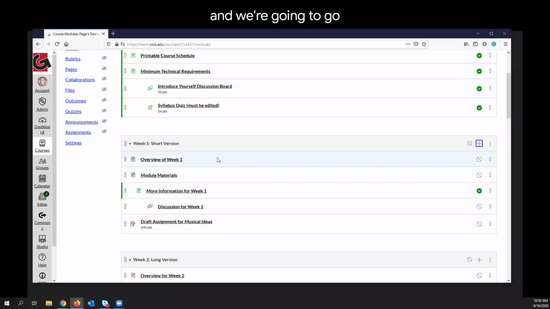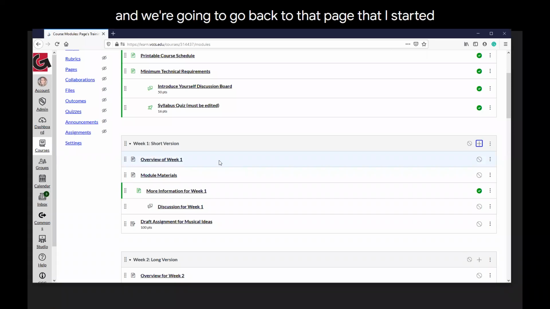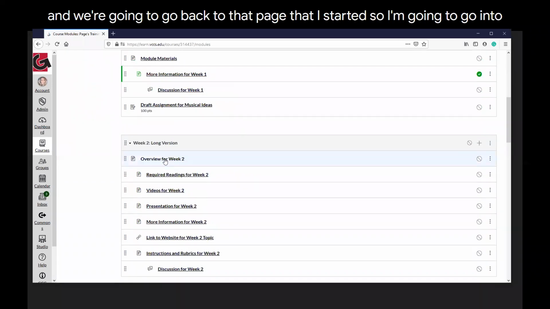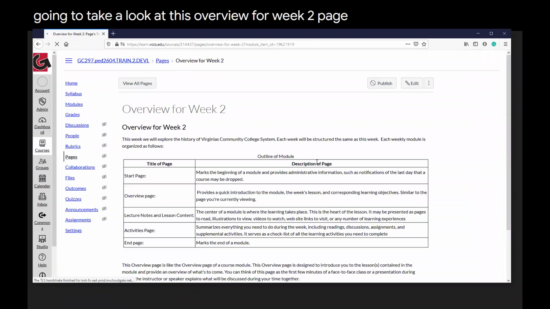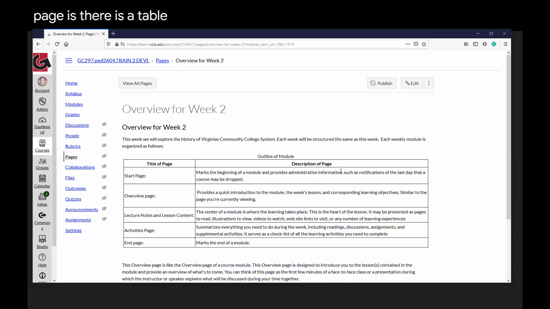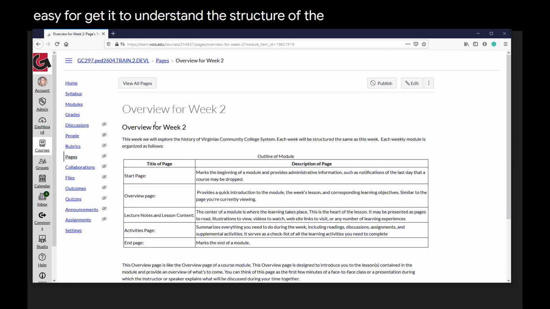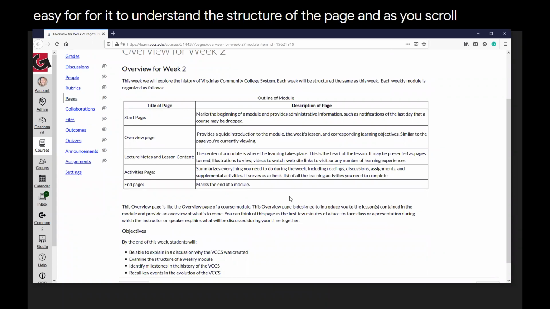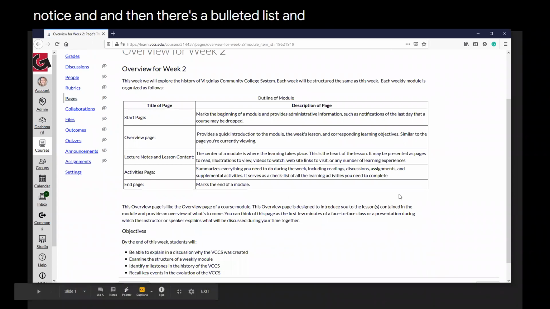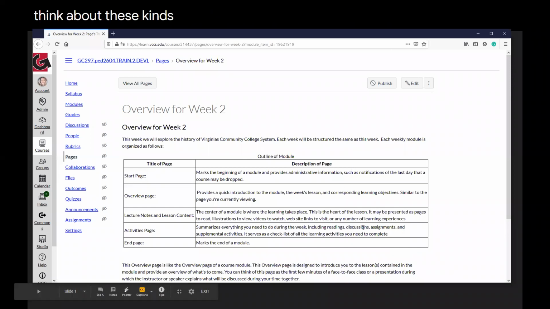And we're going to go back to that page that I started. I'm going to take a look at this overview for week 2 page. And notice how clear this page is. There is a table within this page, as well as headings. They're not just randomly formatted, so that if a screen reader were reading this, it would be very easy for it to understand the structure of the page. And as you scroll down, there's a bulleted list and things like that. So you want to think about these kinds of things for your overview page.